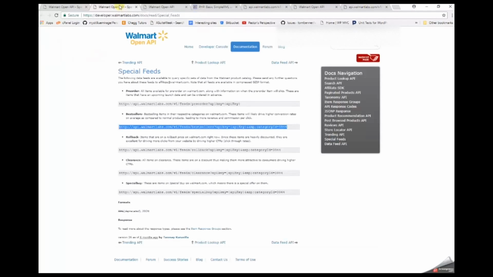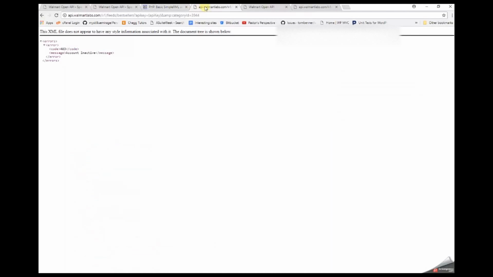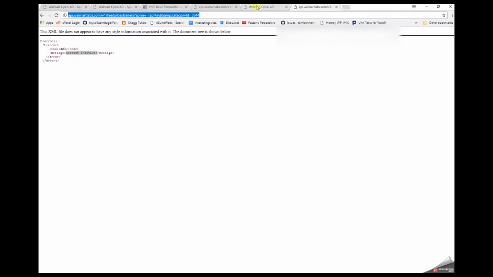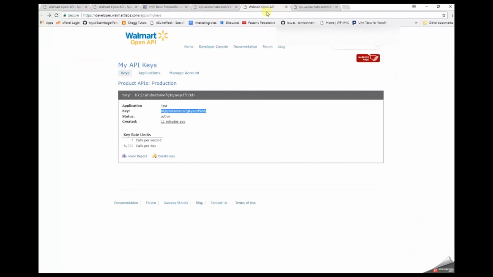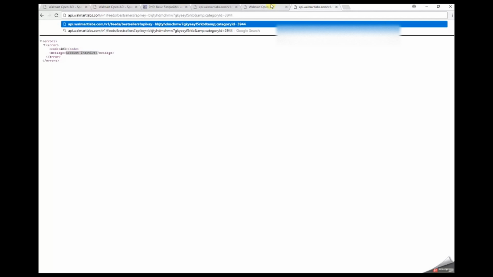Then you could click register. After you get the email and you verify, you will be able to see a key. Now if you put the key into this area, you should be able to get something back.